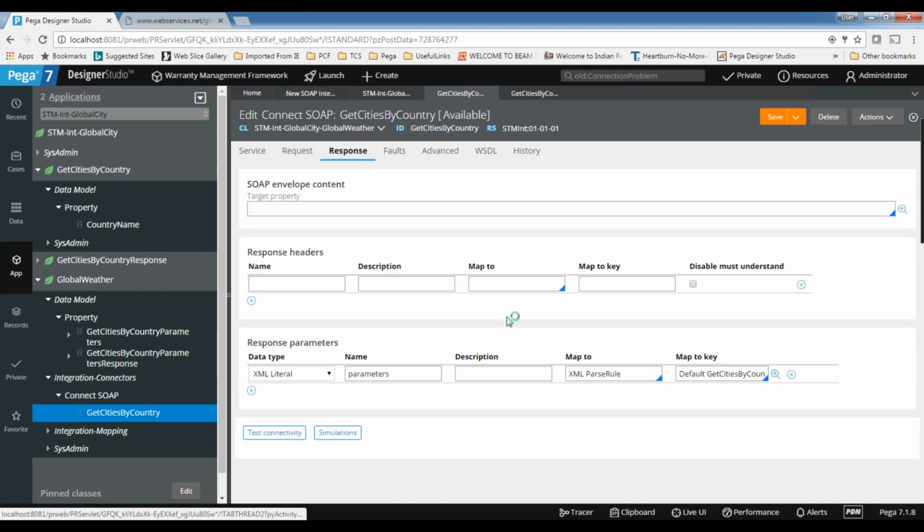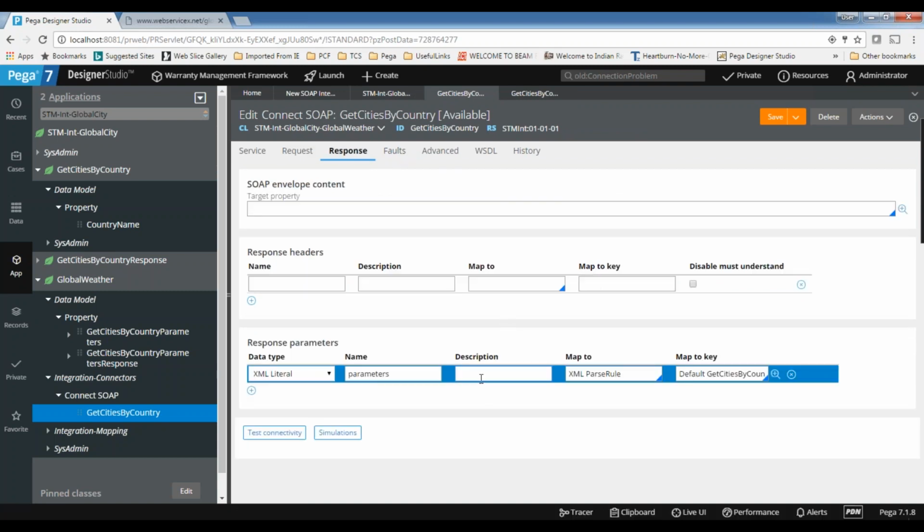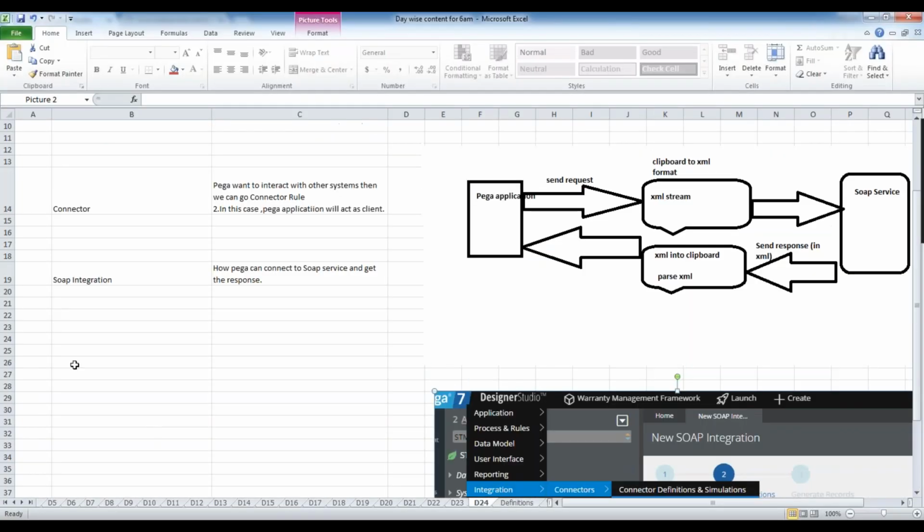Now let's go to the response. Again, the response is coming in the clipboard. Again, the response is coming in the XML format. We need to convert it into clipboard format. So if XML is coming and you want to convert it, you need to go for an XML stream rule. Let me write it here.